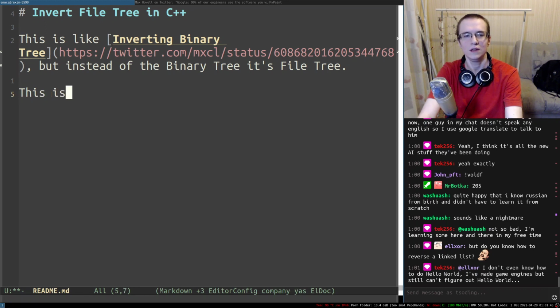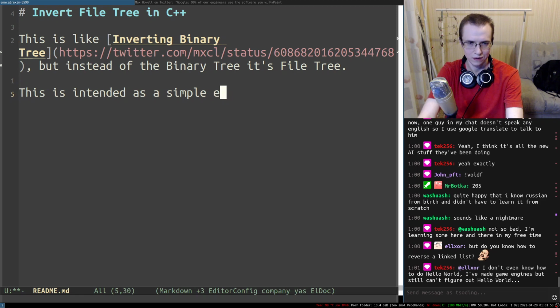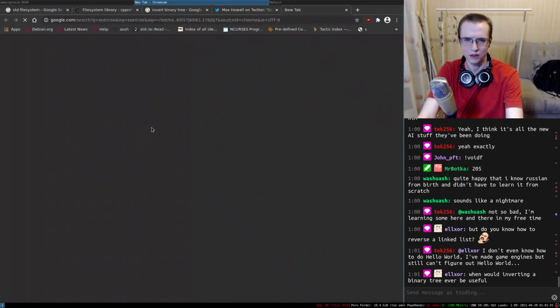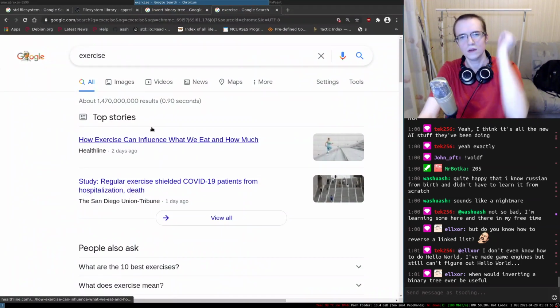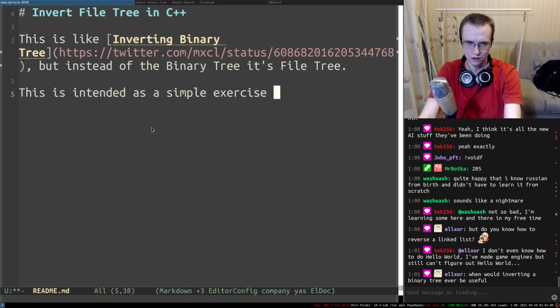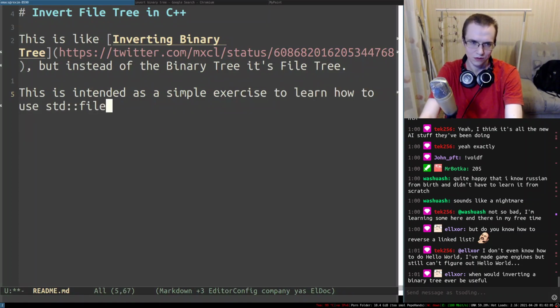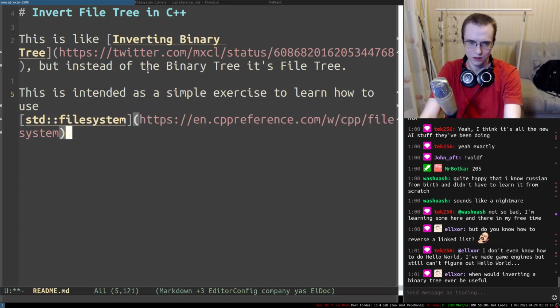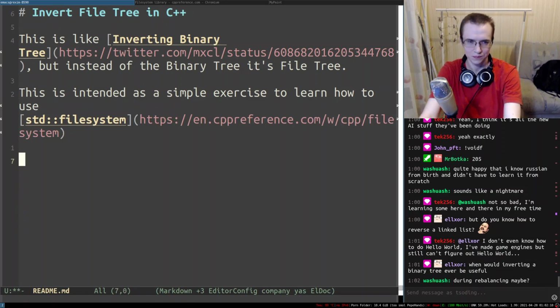This is intended as a simple exercise. Did I spell it correctly? I don't remember how to spell exercise. Yes, I did spell it correctly. Exercise to learn how to use std::filesystem. Right, so it's going to be std::filesystem, and let's refer to std::filesystem like this.